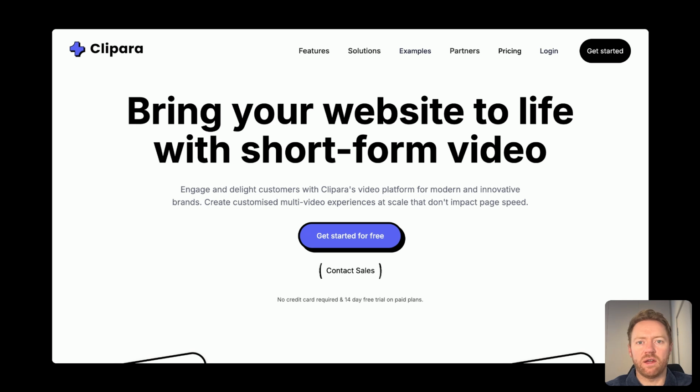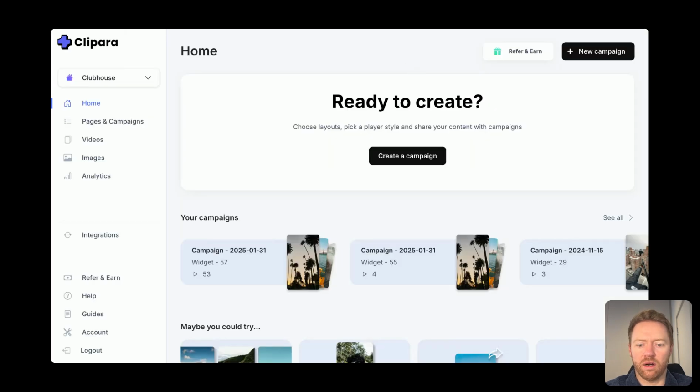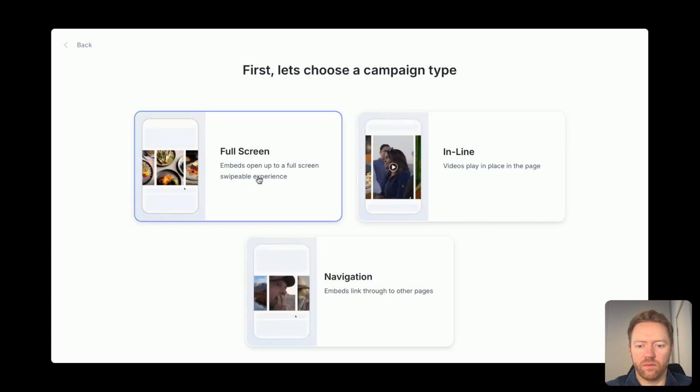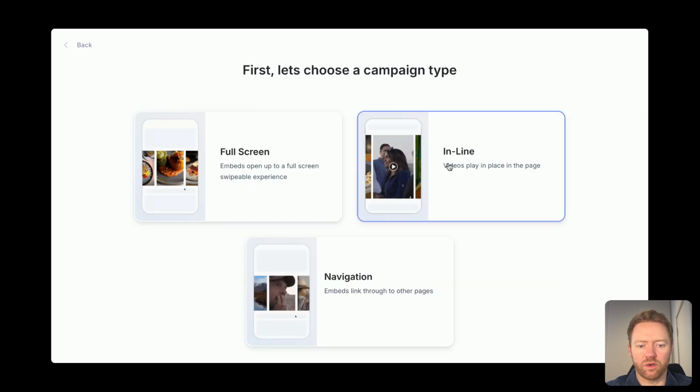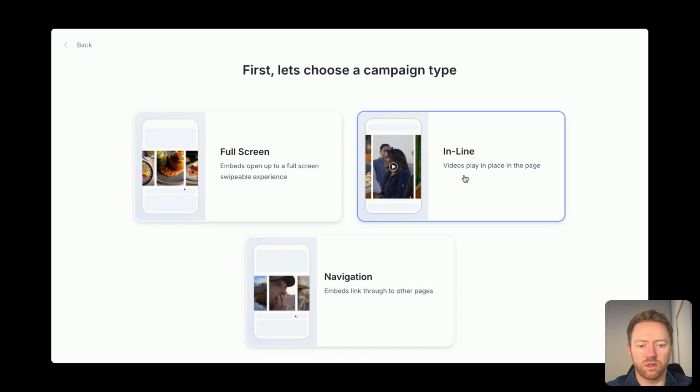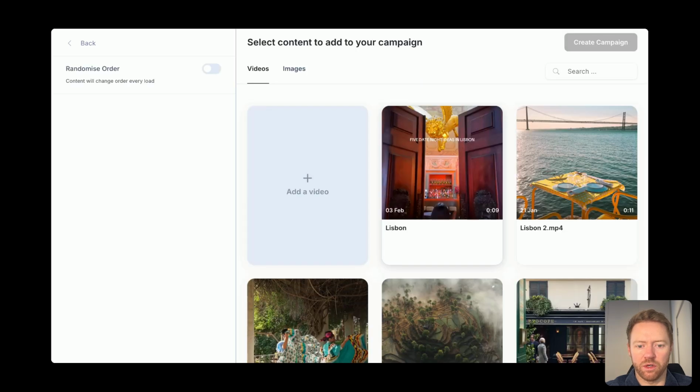So just create an account. Then in the Clipara dashboard, you're just going to start by creating a campaign. And we're going to use an on-site campaign for adding it to our website. And the experience that we're going to create in this example is the inline, where the video is playing on the page. Then the other option you have is to do a full screen video where it opens to full screen like this, and is then swipeable like a bunch of Instagram reels. So let's go for the inline option.